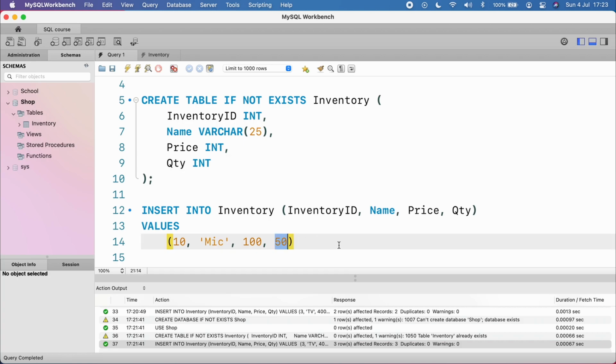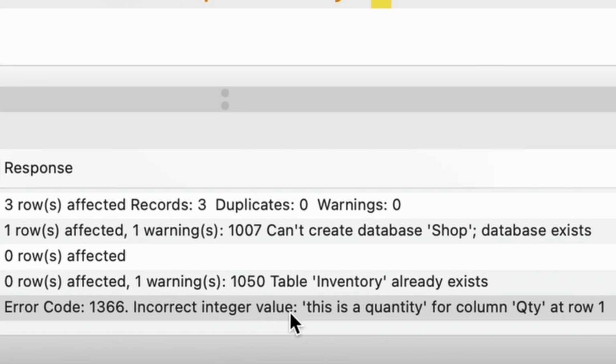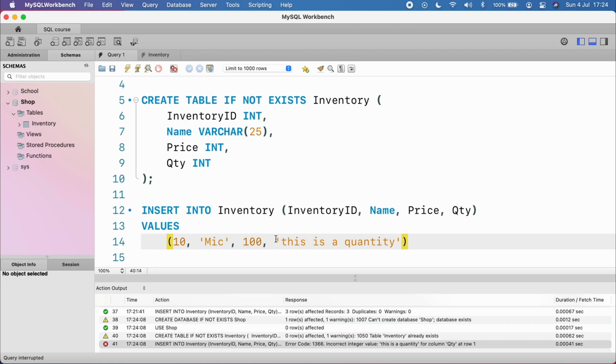Now what if I change quantity to a string like this? This is a quantity. Will this work? Well, let's check it out. We get an error: incorrect integer value. This is a quantity for column quantity. So you can see that we were trying to insert a record with quantity as this one. And we know that quantity should be an integer. But is this an integer? No, it's not an integer.